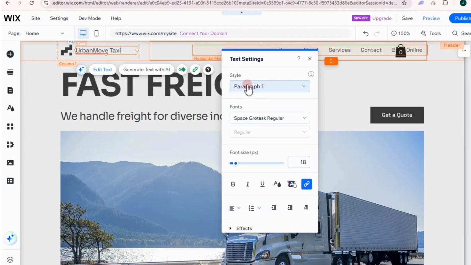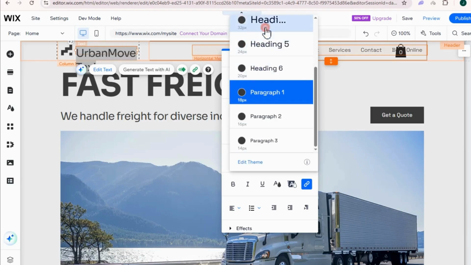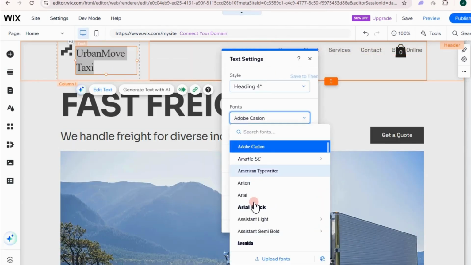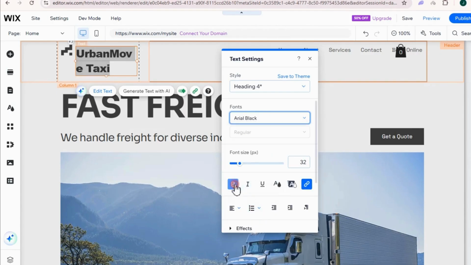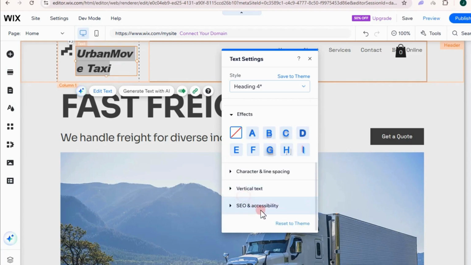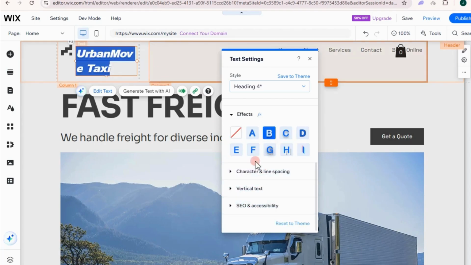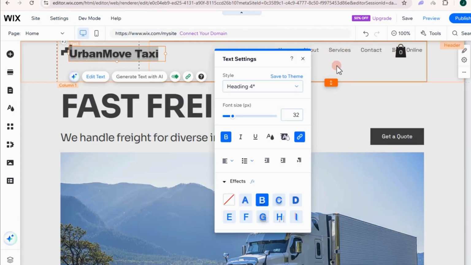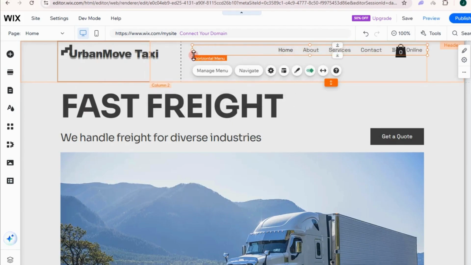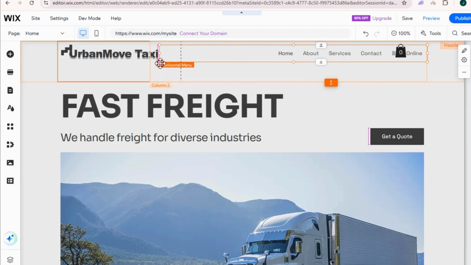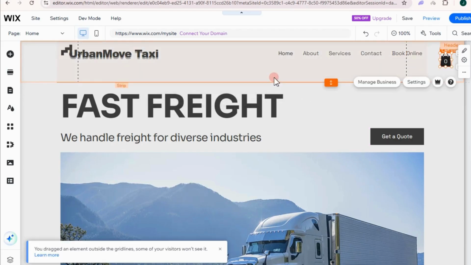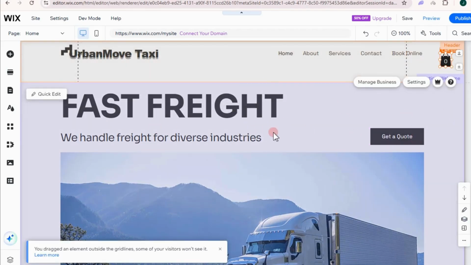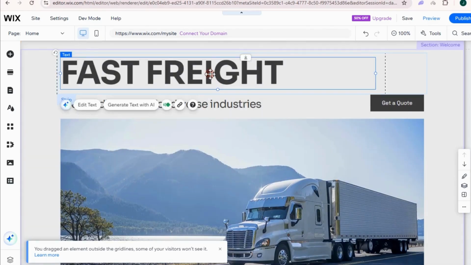So this is what it looks like. You can change the paragraph, heading, the font if you want to change that. Also bold, italic, you can add effects, everything is up to you. So basically, this is how you edit your header. Just do a quick edit if you want. And then you can also edit this one right here. That's the good thing about Wix. You can change this one.